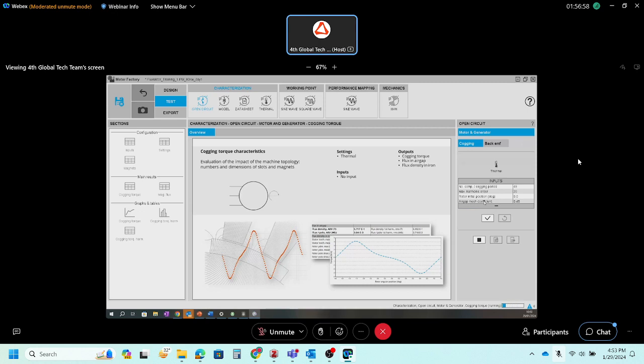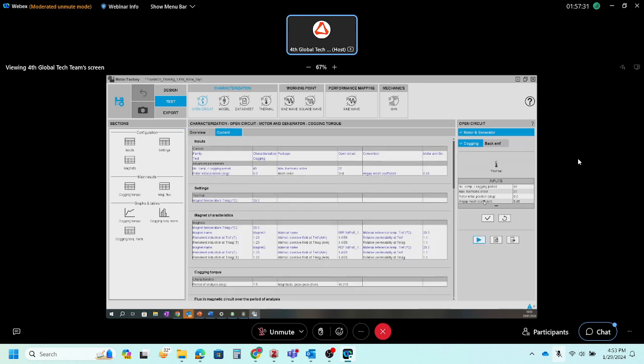About the cogging torque period instead, it can be computed with the formula 360 degrees divided by the least common multiple between the number of slots and the number of poles, that in our case is 360 divided by 48. So we expect 7.5 degrees as the period of our cogging torque. Let's see. Yes, this is confirmed here. Great.